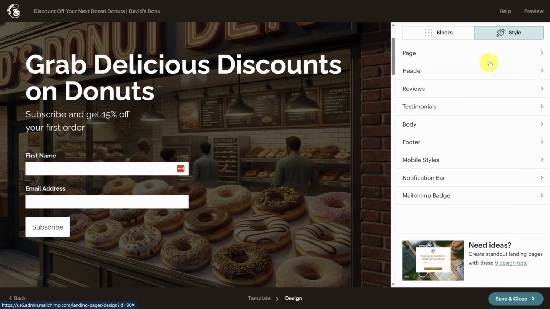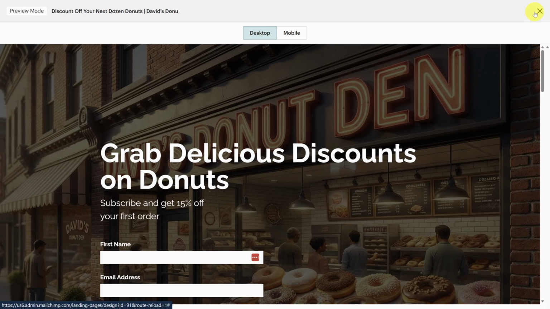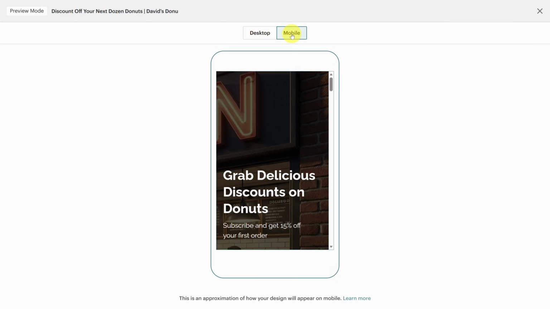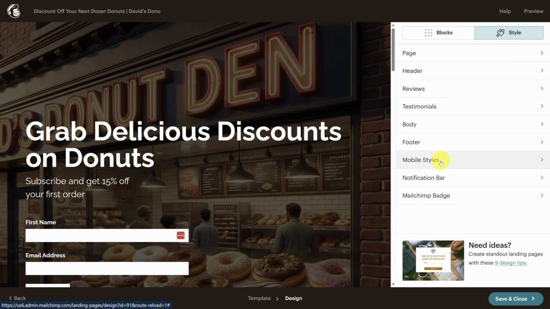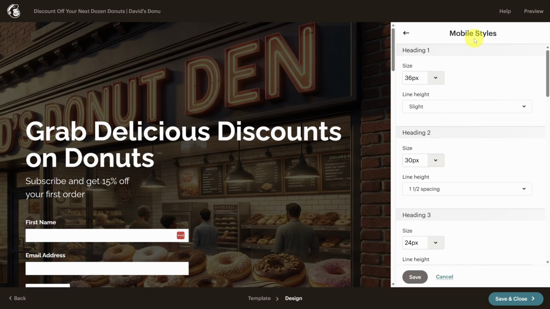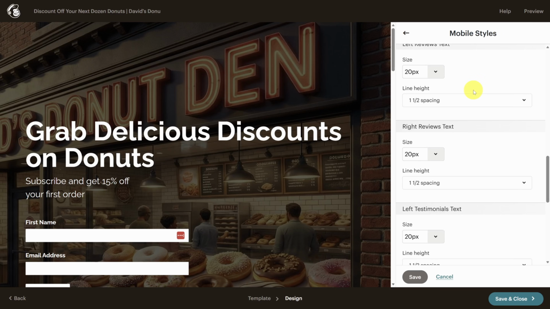You can preview your page before you publish it by clicking the preview button in the top right. It looks pretty good on desktop, but on mobile, it's not so great. This is a real limitation of the landing page editor. Besides font size and line spacing settings you can find under mobile styles, you don't have a lot of control over appearance on mobile. For more control, you'll need to use Mailchimp's pop-up forms. But you know what they say? Done is better than perfect. So let's click Save and Close.